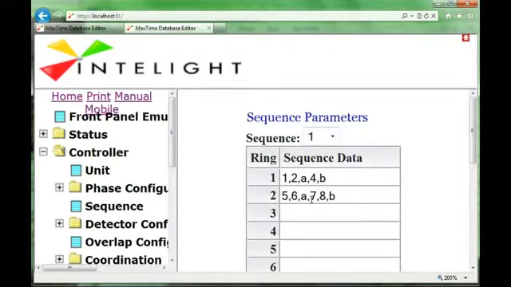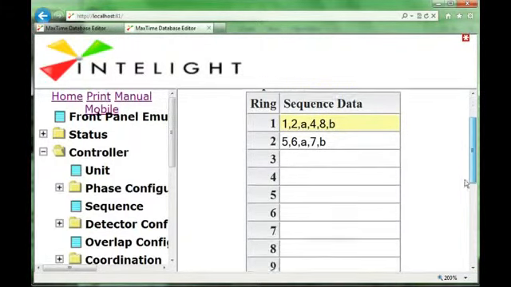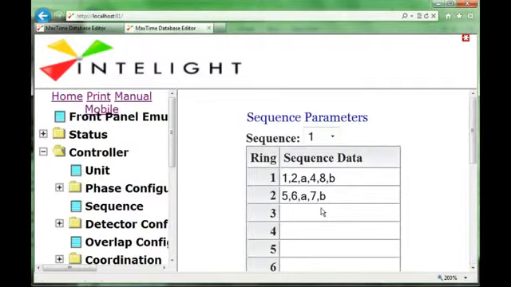So I will move phase 8 to the first ring. So it will run 1 and 5, 2 and 6, cross the barrier, run phase 4, and then run phase 8. I have to have a phase in this lower cluster, but it could be phase 7. So this is a valid split phase intersection. It's the easiest way to do it.